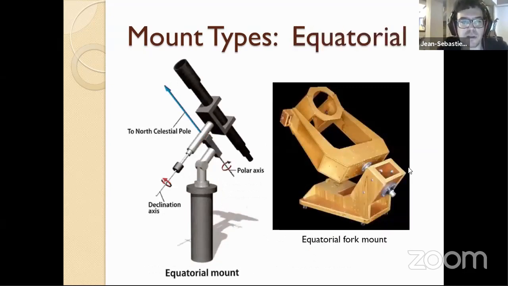And then we have equatorial telescopes. So the equatorial telescopes allow you to track the movement of the stars as the Earth rotates. So you'll have the polar axis, which is pointed to the north celestial pole, and then the declination axis, which is the axis orthogonal to that. An equatorial fork mount on the right is another setup, another implementation of that.